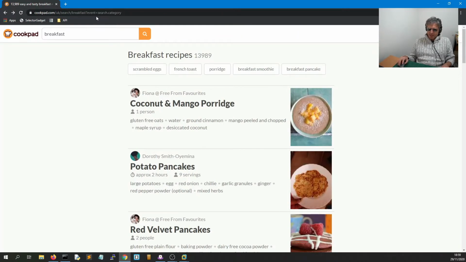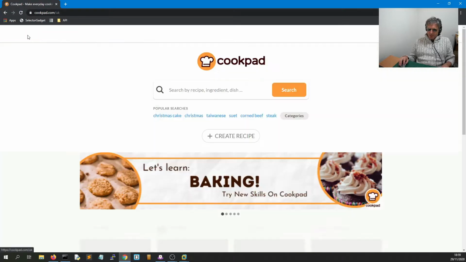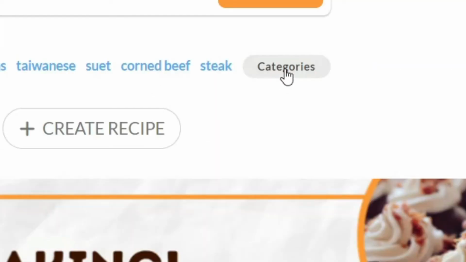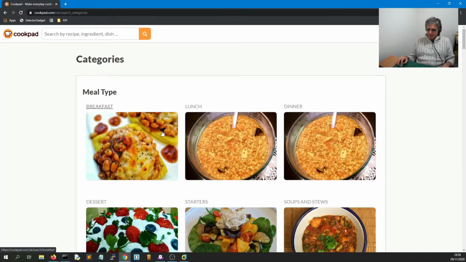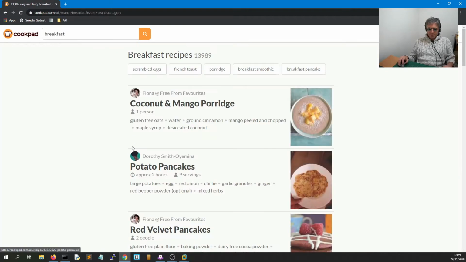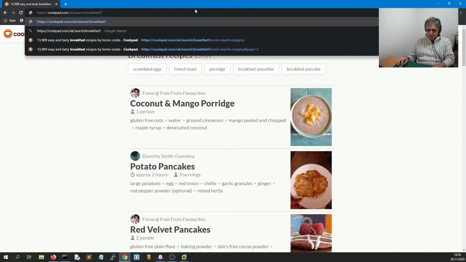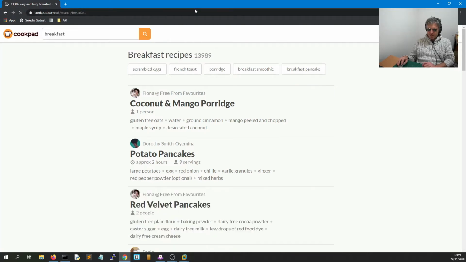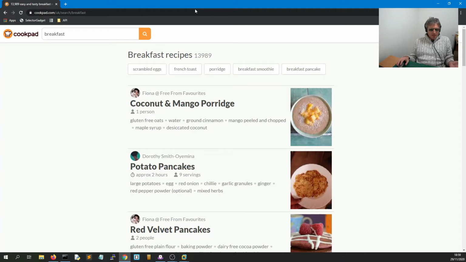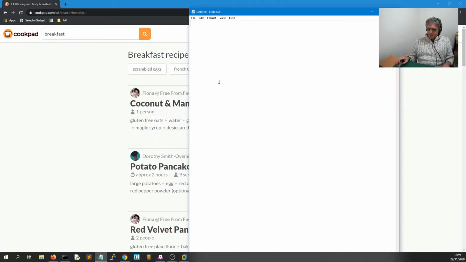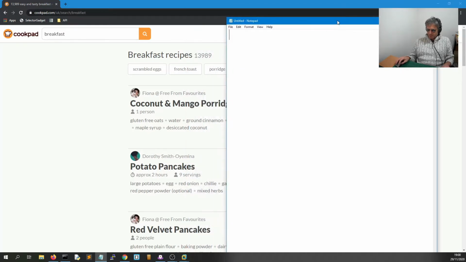So right, let's do the categories then. From the home page, we go to this button here, categories, and then I'm just going to do breakfast because it's the first one. So let's just break up that URL. I'm going to delete that and delete the question mark. Let's hit go. Okay, so that's our start URL. So let's open up Notepad and start gathering some information. I'll try and make this font a bit bigger for you to see better this time.